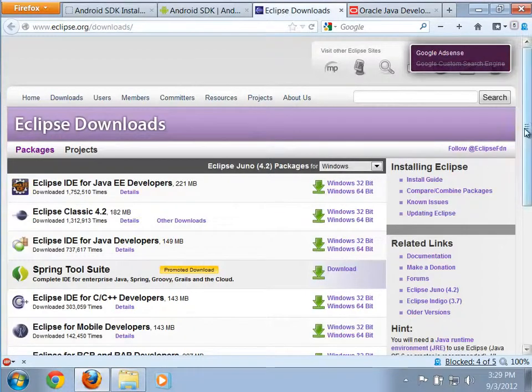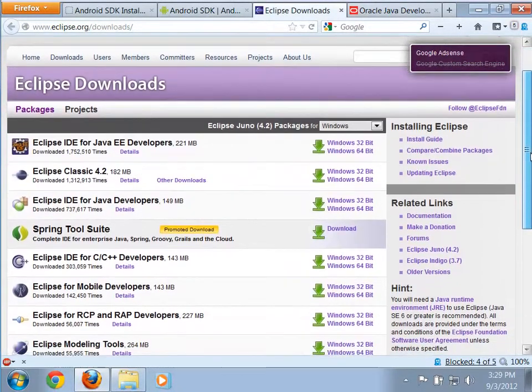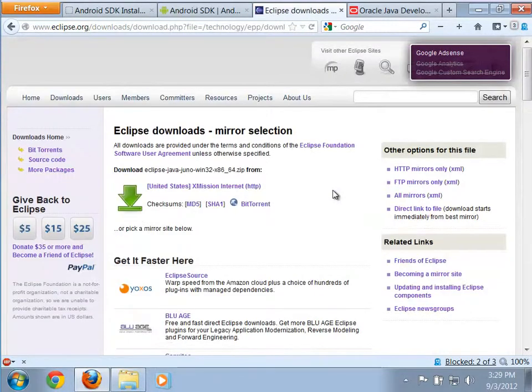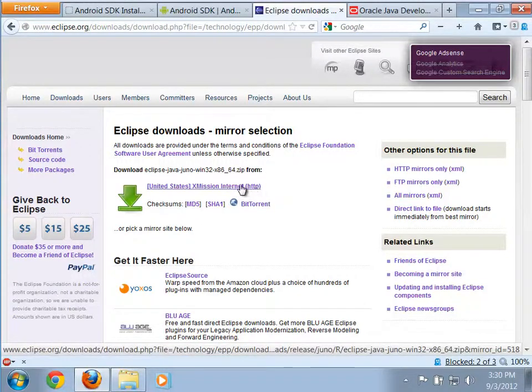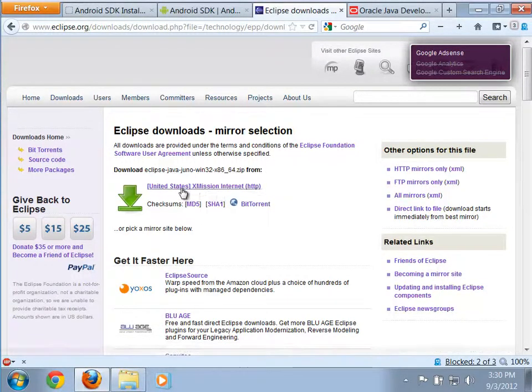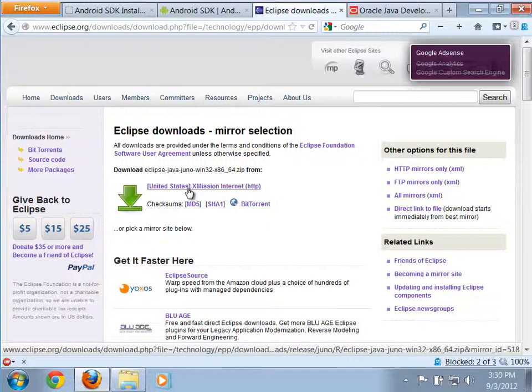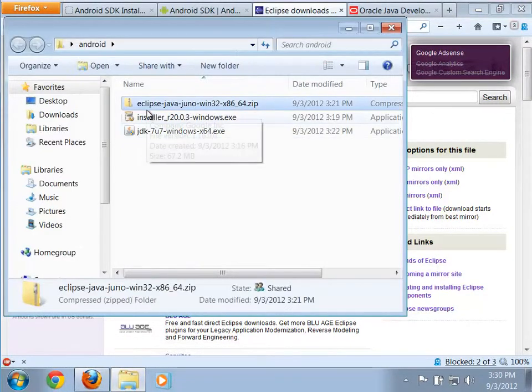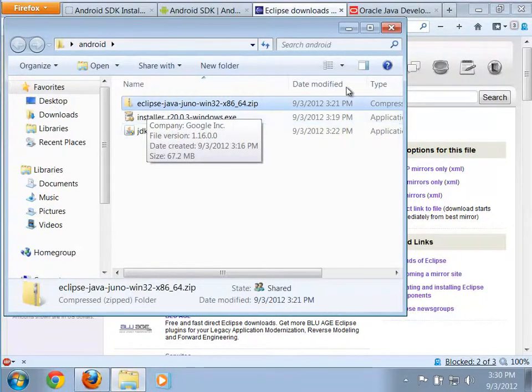For Eclipse, similarly, if we scroll down, you'll see there are a number of different flavors of Eclipse. The one that we want is the Eclipse IDE for Java developers. Again, I'm using a 64-bit version of Windows, so I'll grab the 64-bit version of that. We come to here, then I can click my particular mirror link. It picks this semi-randomly, but you basically want to click this, and ultimately that will download the Eclipse, Java, Juno, etc.